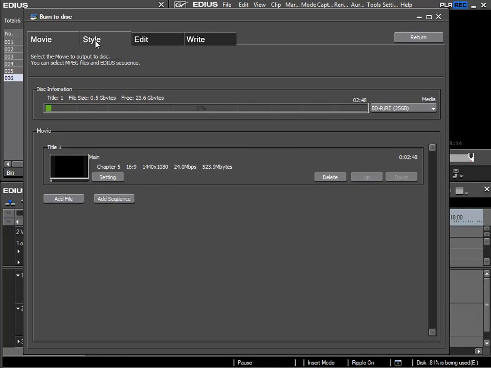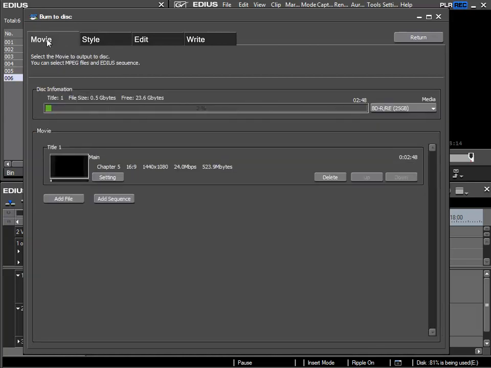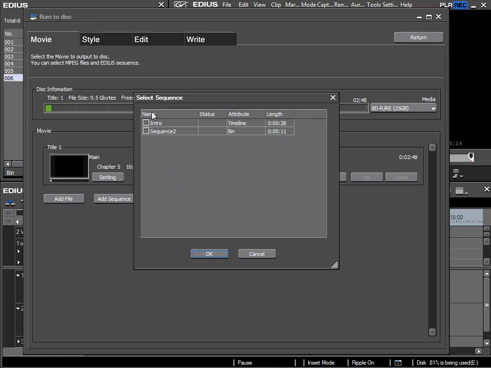In addition to this, the sequence had various chapters. That means that I can jump to individual sections of this sequence via the chapter menu. If I go back into the movie section, then in this lower field we can see the Add Sequence function. If I select this button, then I can choose another sequence from my project that I'd like to add as content for my disk. For example, I could choose this intro sequence, and in so doing, that would be a separate item on my DVD that could be selected.